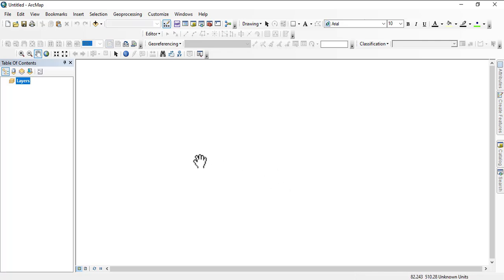This is ArcGIS Desktop, ArcMap precisely, where we're to do all of these things. So first and foremost, we need to import our data, right?